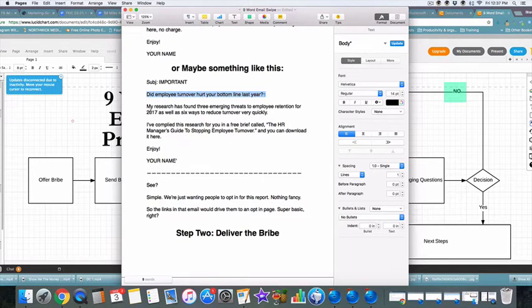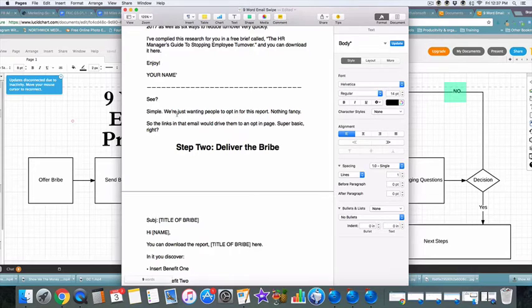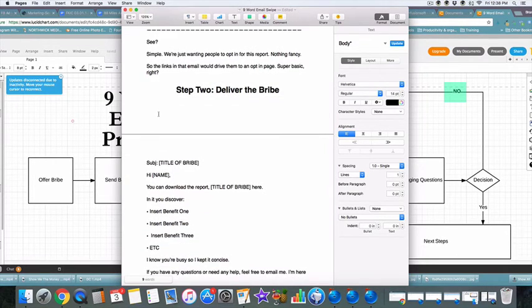And you can download it here. Enjoy. And then you sign off with your name. And you can see it's pretty simple. And so what we want here is for people to opt into this report. Okay, it's nothing fancy. So the links in that first email would drive them to an opt-in page. Super basic, right? So then we would just deliver the bribe.